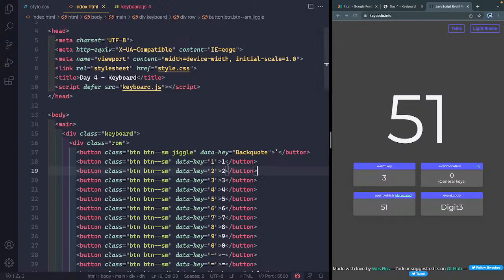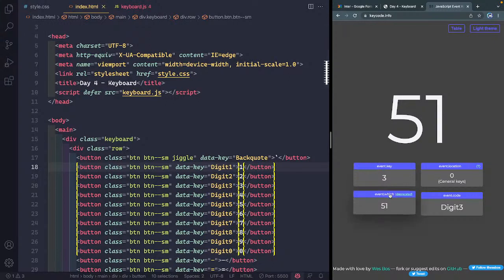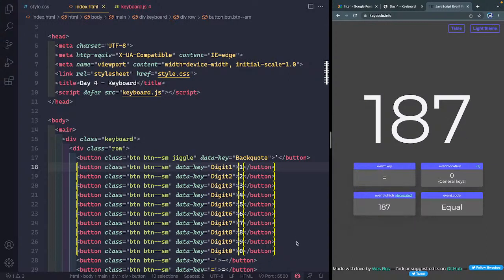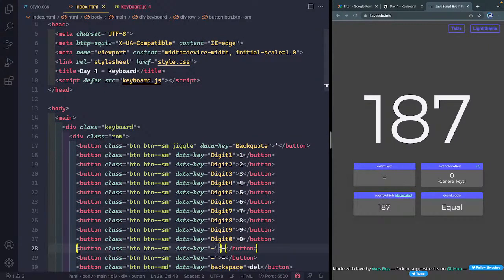Digit 1, digit 2. Okay, so we can just add digits to all these. So we'll come in down here and say digit 1. Let me make sure that's all the same. Yeah, digit 09, minus and equal. So let's change this to minus and equal.